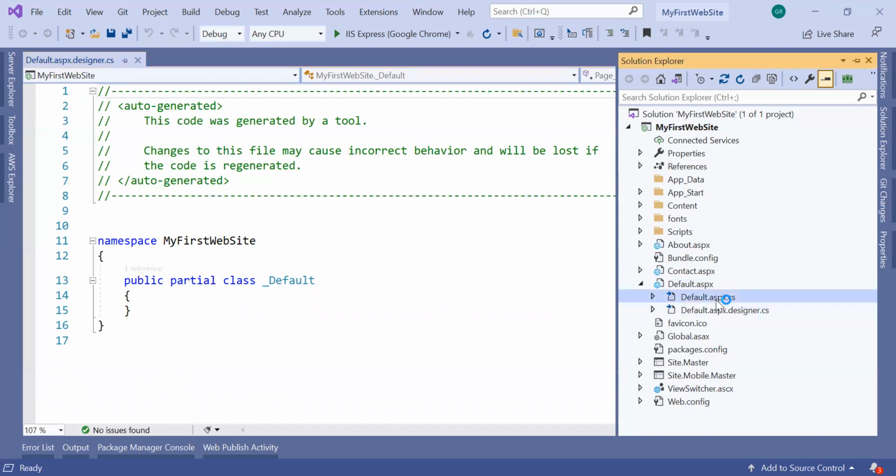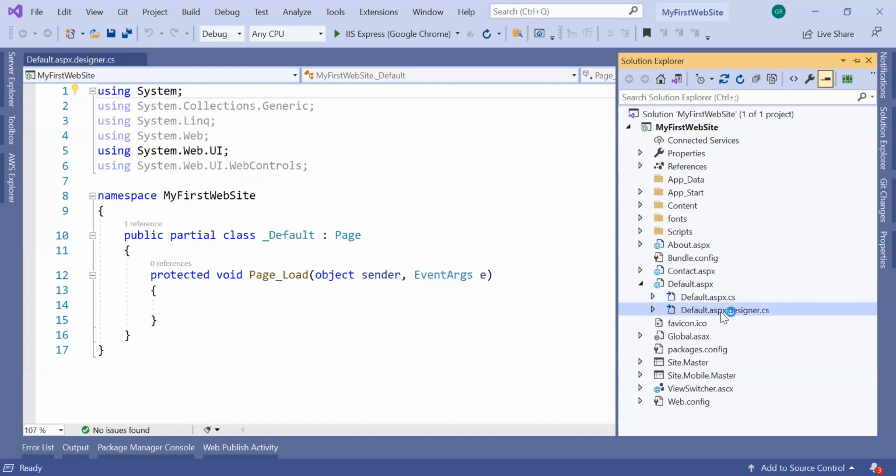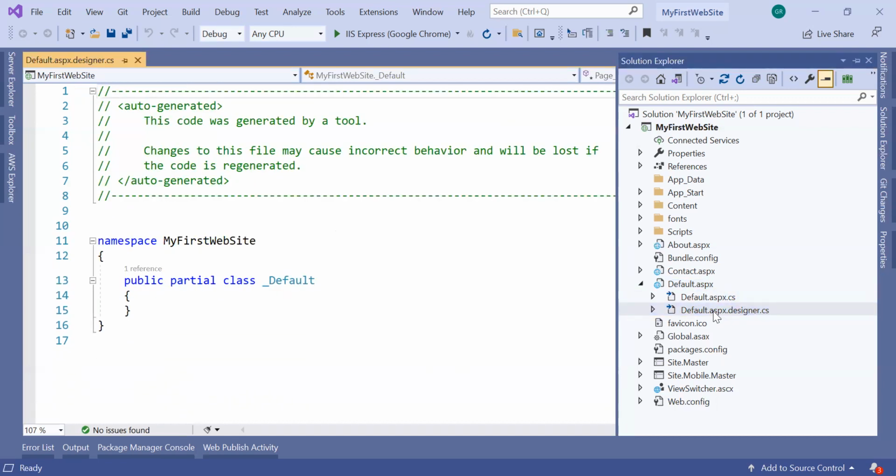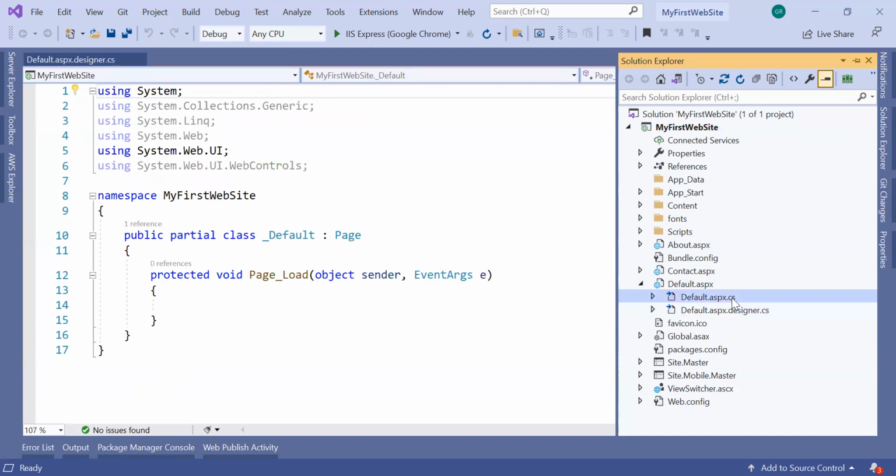Designer.cs and .aspx.cs. What will be there in the designer.cs? It contains designing related information, all controls information. And your .cs file is a code behind file, which will have all events related to your controls. Any questions, guys? No, sir.